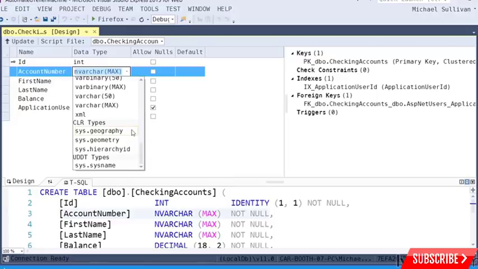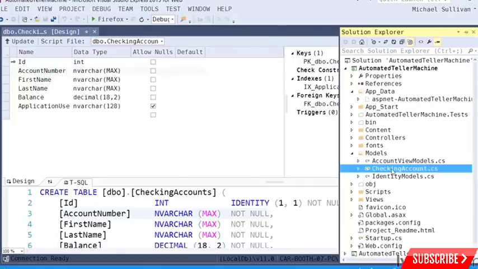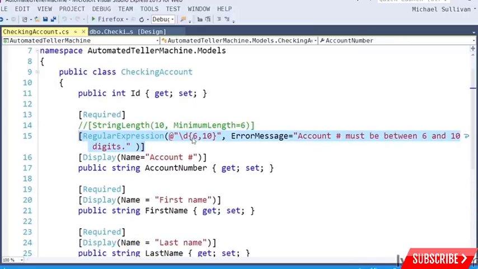Now, I could just make these changes right here or in SQL Server Management Studio, but we want to create something that's going to be easy to set up in or deploy to another environment. So a better place to make the changes is back in the checking account class. For account number, we've seen now that the regular expression doesn't influence the column type that's created. It's not quite smart enough to use that.